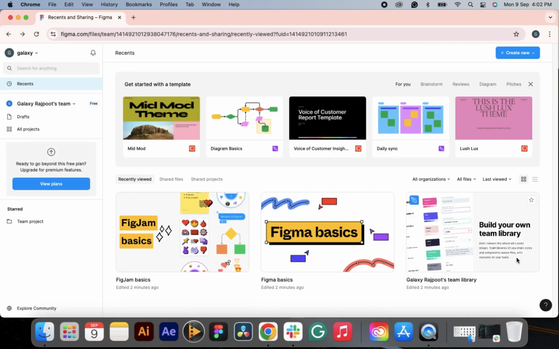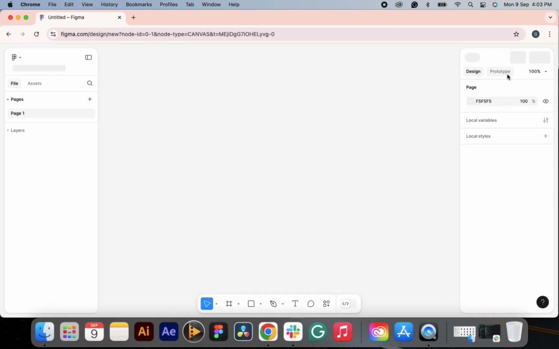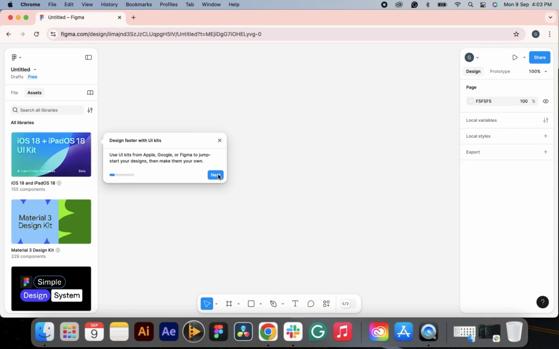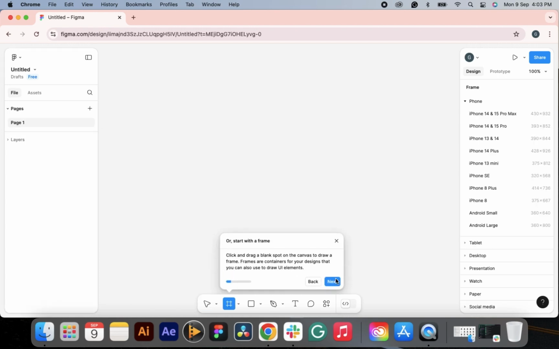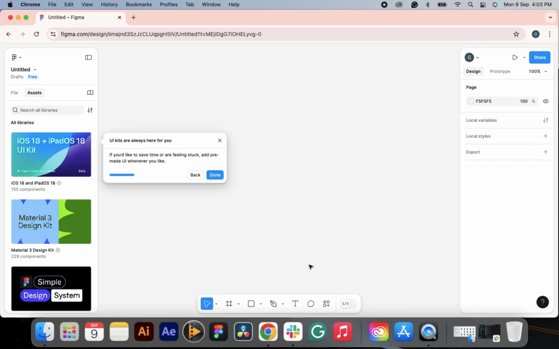And I'm going to start with a new fresh design file. Here are some options, but I'm starting with a new design file. It will take a few minutes. Okay, so here is assets and file. In assets, your materials of icon and UI kit will appear, and in files, whatever you have created on a frame will be reflected there.